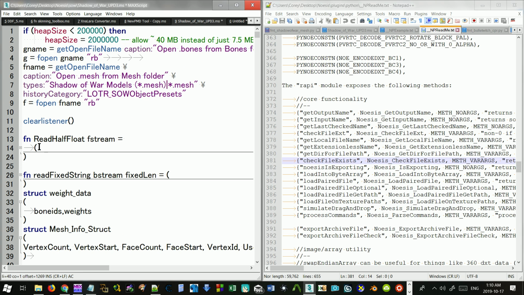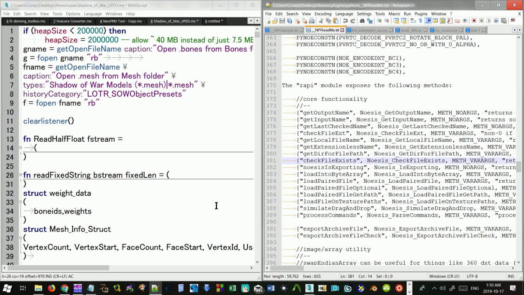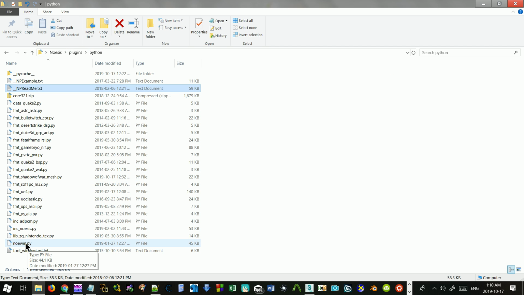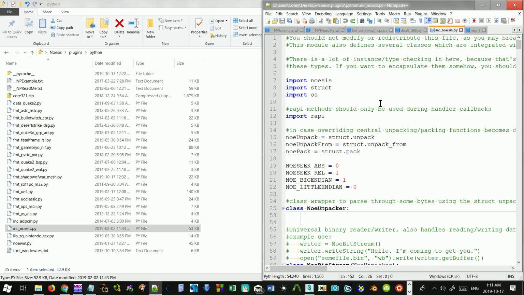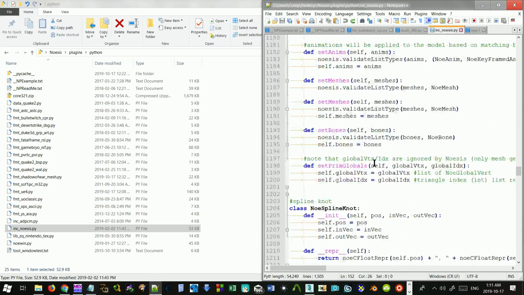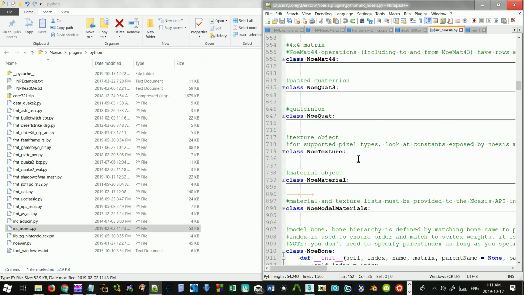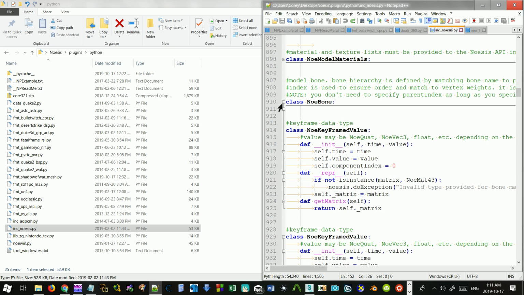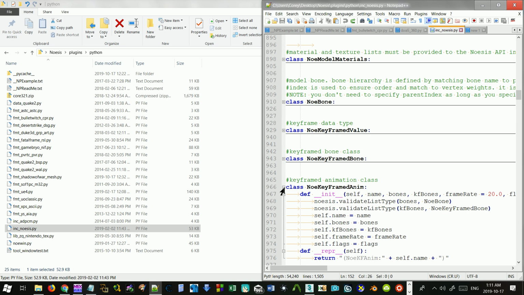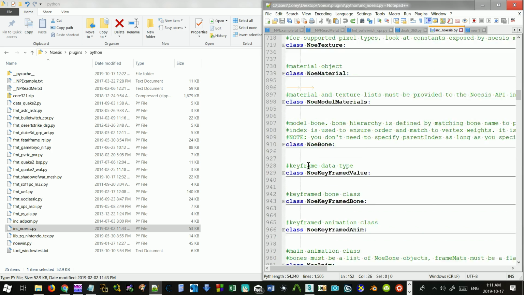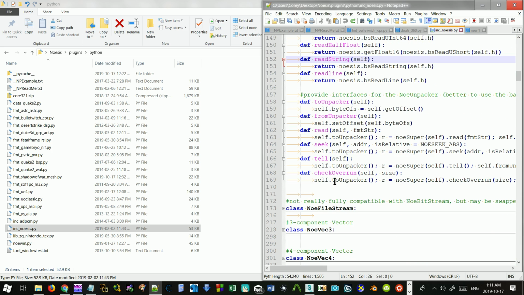Anyway, what else we got going on here? This function here, read half float and read string. These are part of another script inside the folder called inc_noesis, include noesis py. I have this open up here. What this is, it's like a toolbox. You need to use it because these are the classes you need to interface models with Noesis. But I call it a toolbox because it gives you a lot of utilities that you can use to help you do everything you need to do with a binary file.